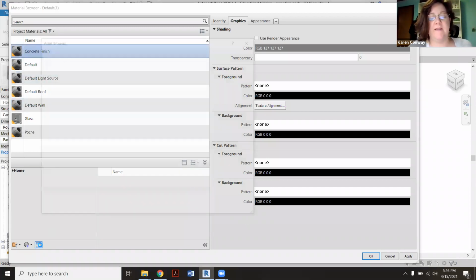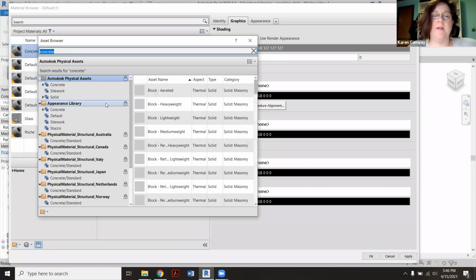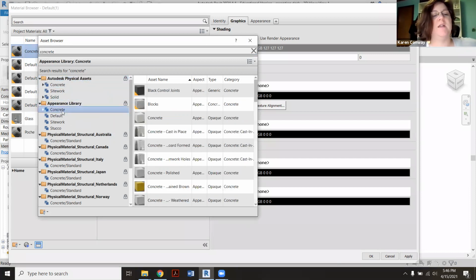We go down here to the library. I'm going to type in concrete, see what comes up. There's going to be several different options. These first couple are more like building construction ones. Appearance library, that's what you want. Those are the ones that are going to give us a material finish. Let's see, this one, polished, that might be good for a desk.